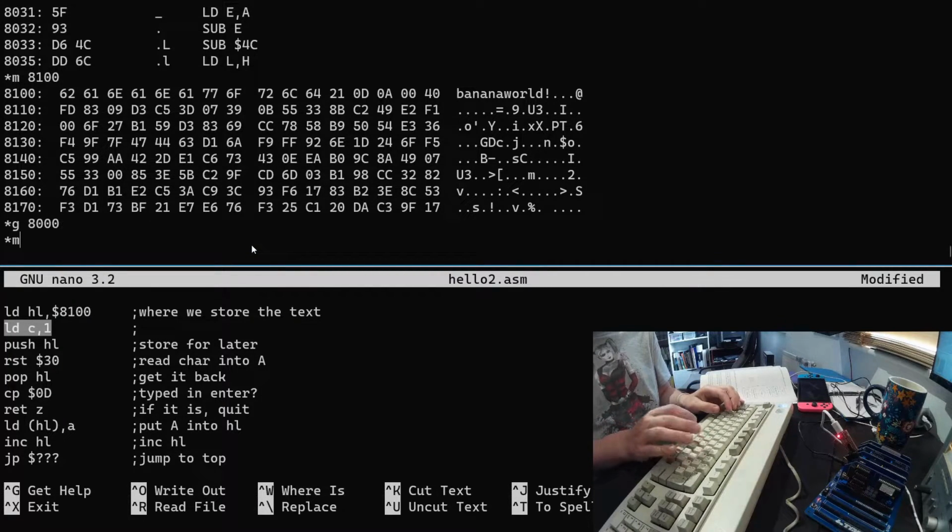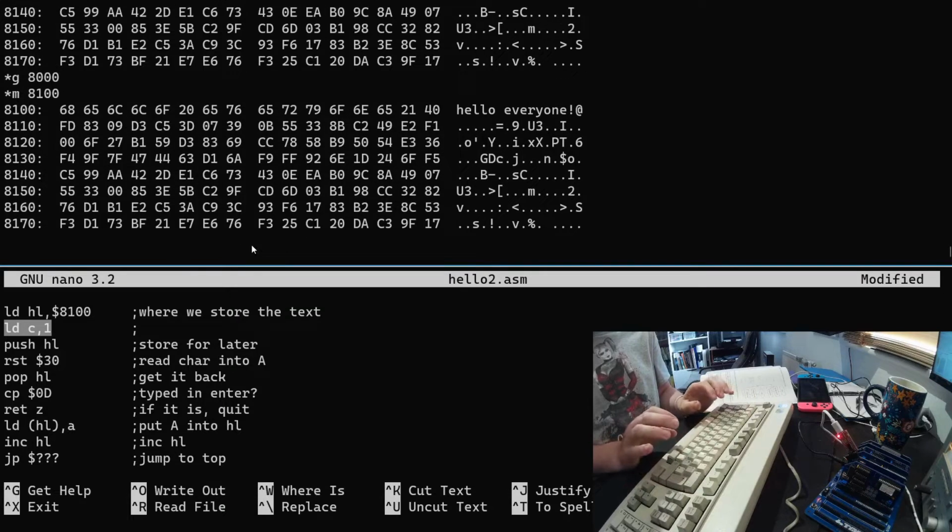But now if we look at this location, you can see it's typed in. Now what it's not doing is putting a null terminating character at the end. So I'll need to modify the code for that as well.